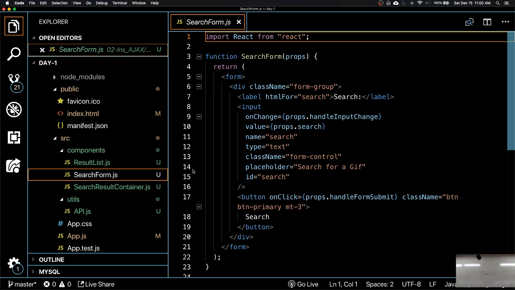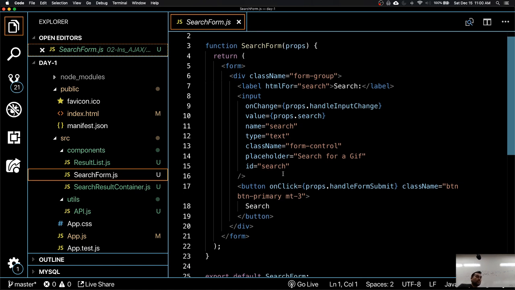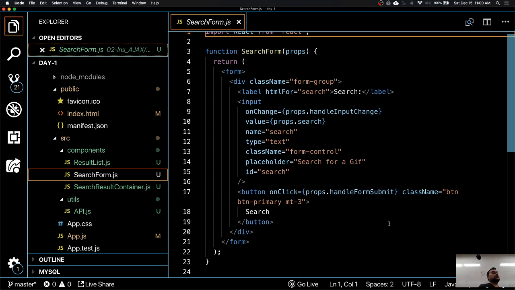My input has some functions. We'll look at those functions, what those are. On change, value, name, type, those are simple HTML ones. This is the CSS one, so it's getting the CSS. Button has on click and is calling some function. We'll look at these two functions.